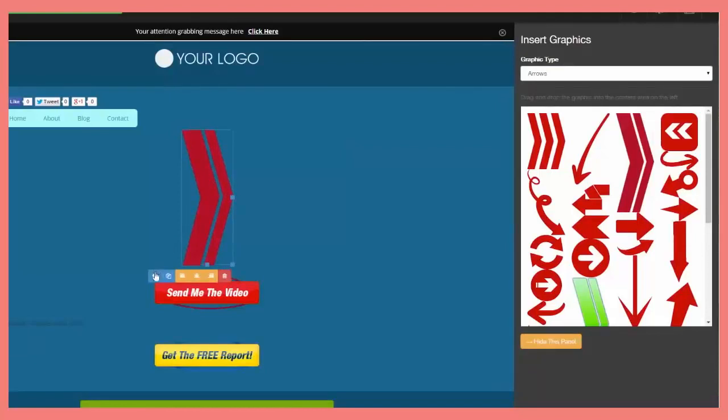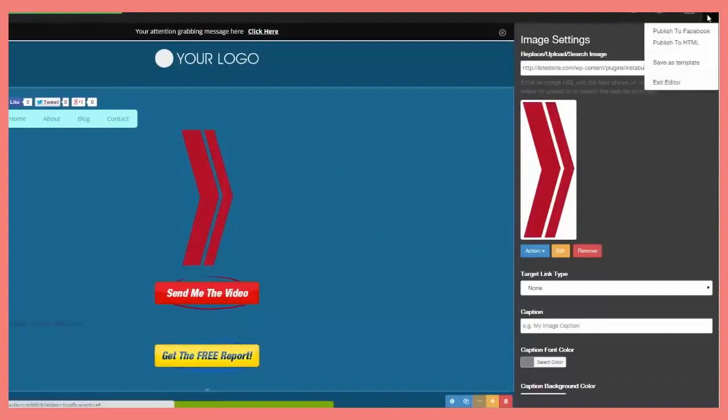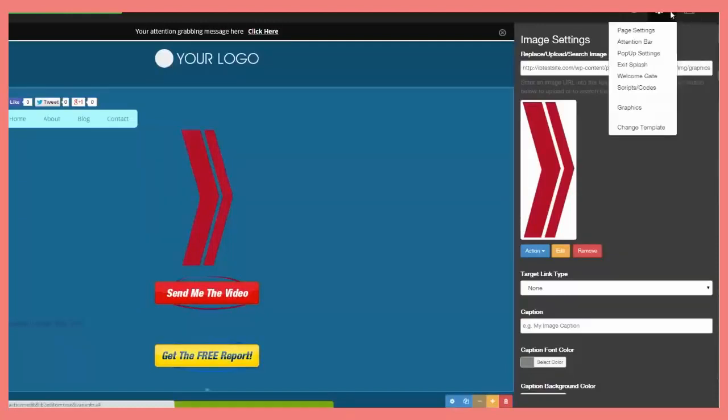Now, if I click on this graphic here and I come over here to the settings, guess what? We can go ahead and change things on the graphic as well. Okay, guys, this is awesome. And also remember, we can also publish it to a Facebook page. And more importantly for me, we can publish this to HTML, right? Awesome stuff. But let me show you one more thing.